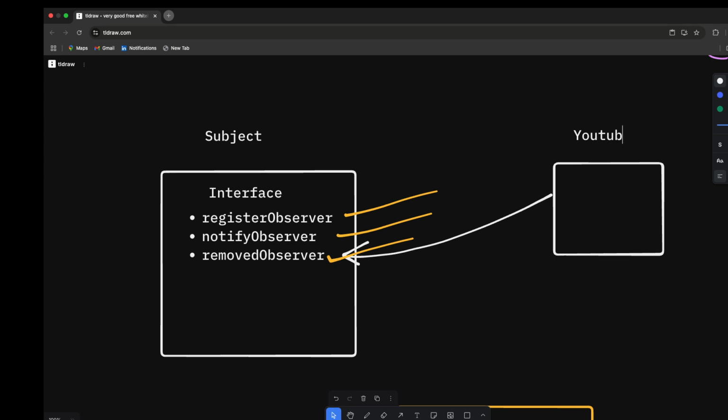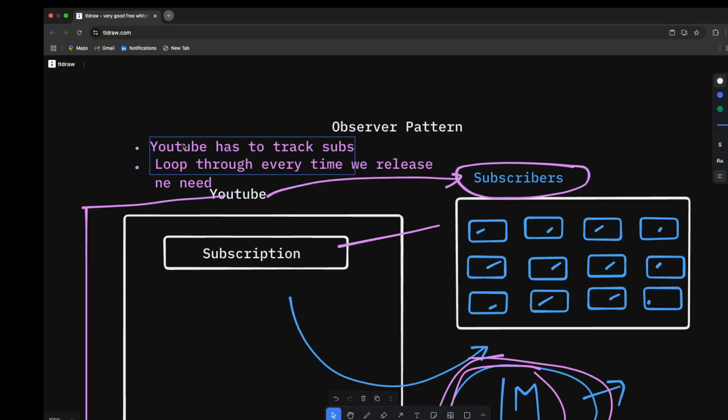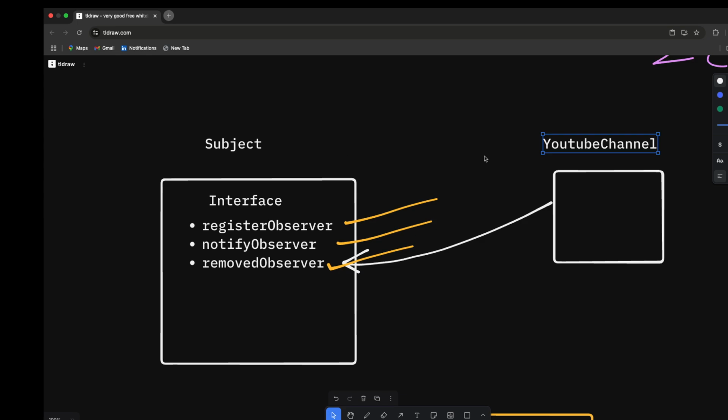This is going to work on the... so this is going to implement the subject interface, right? So the channel is going to keep track. Instead of YouTube keeping track, the YouTube channel has been designated to keep track, right? First drawback is overcome. YouTube has to track subscribers. Now instead of YouTube tracking it, the channel is going to track it.